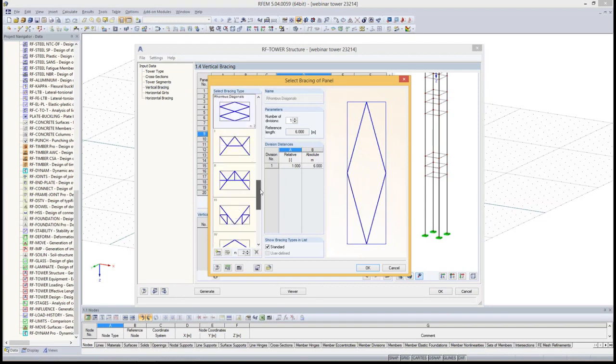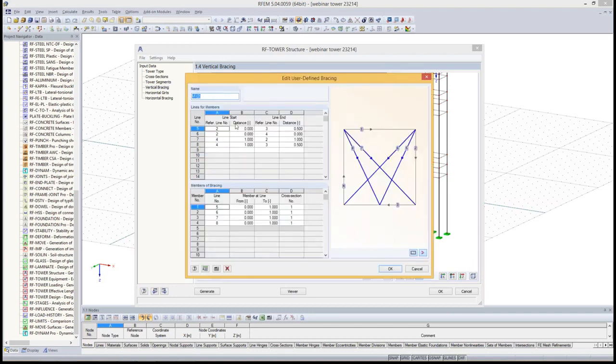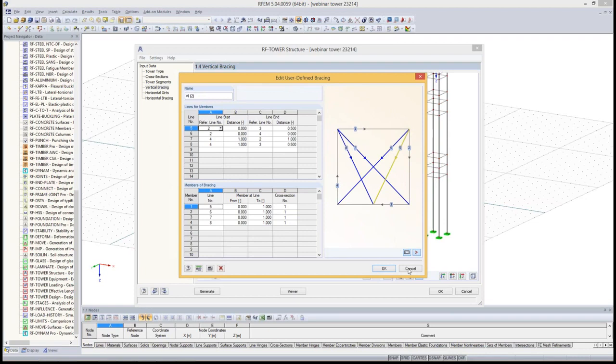If you don't find the bracing which you want to use for your structure, you can also define a new one where you can define lines and divisions, different cross sections, and so on. So it's completely up to you which bracing you want to use for this tower.